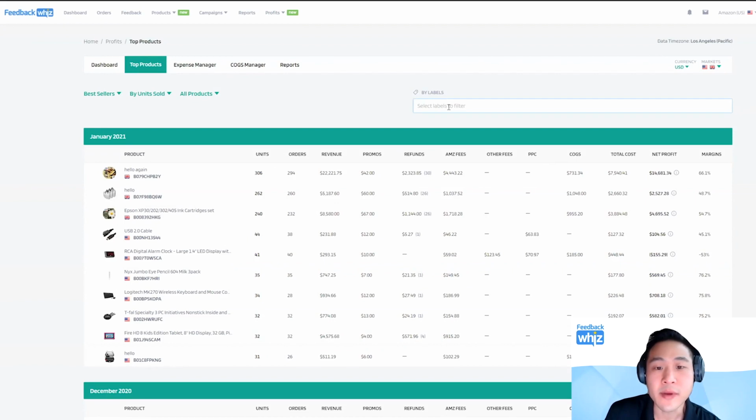And then of course, if you have labels, you can also filter by the labels itself, the label categories we just talked about.